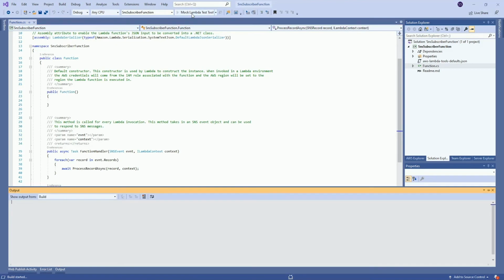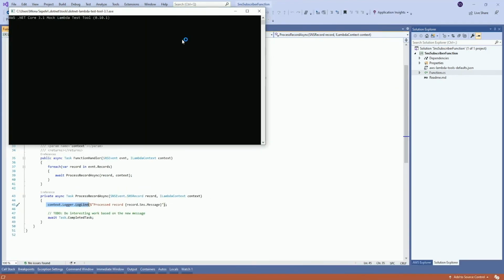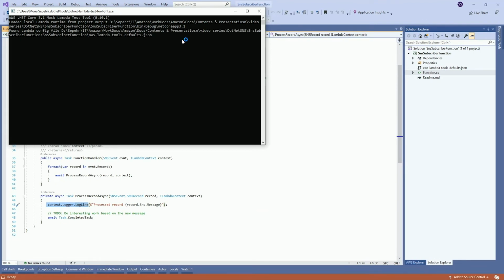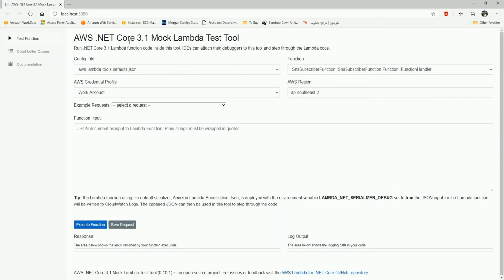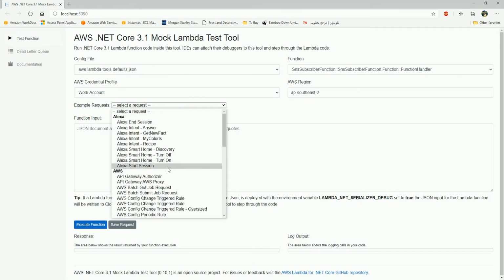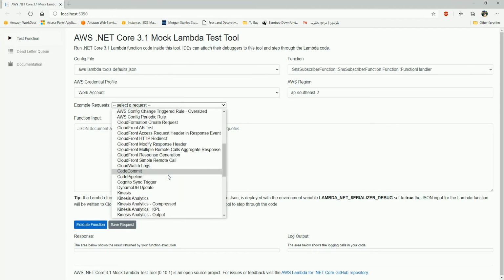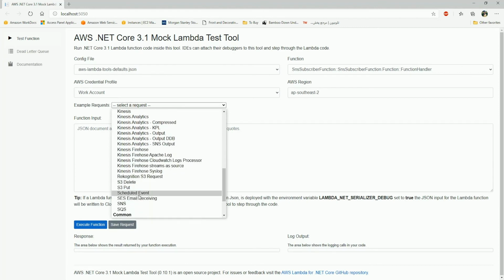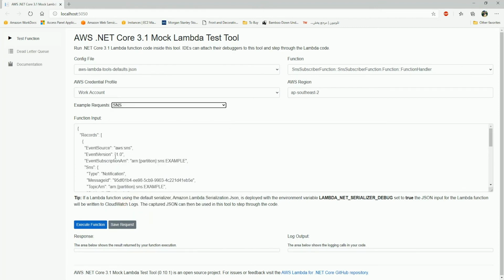I can test this using the mock lambda test tool already running on my desktop. I haven't published it to AWS yet. I just want to see if my function works or not. So if I run it using the lambda mock test tool, this is what I get. This is my function. From the list of example requests, I'm going to select the sample SNS request.